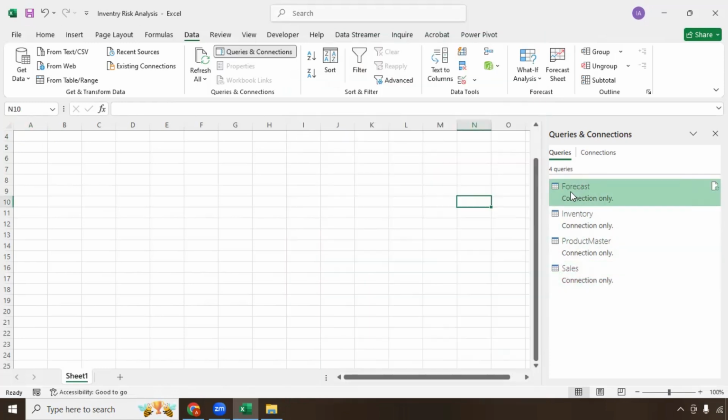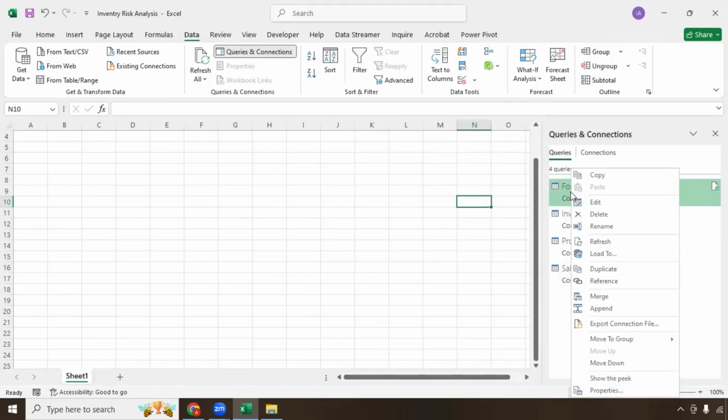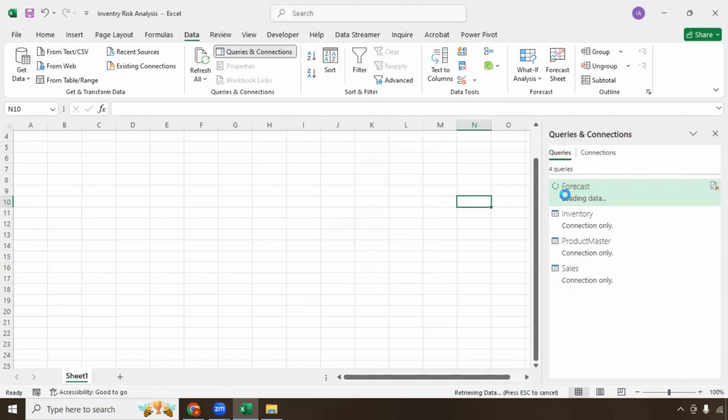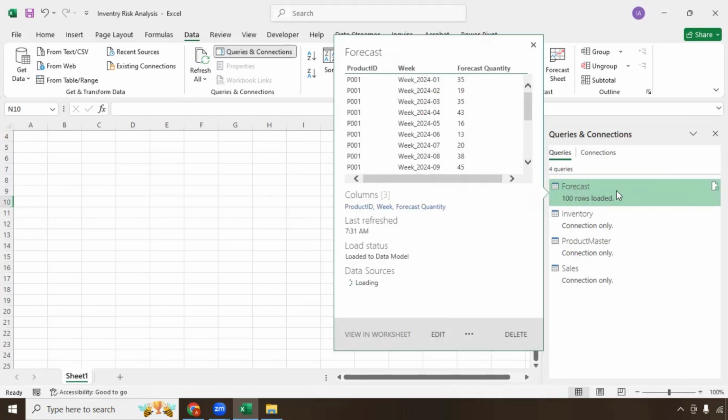What we will do now is to make sure we can actually load these to the Excel data model. You right click on each of the query. So we load them to, you can see load to here is active, and you can see that we can check data model. Okay. So if I click OK on this, we have successfully loaded forecast to the data model.